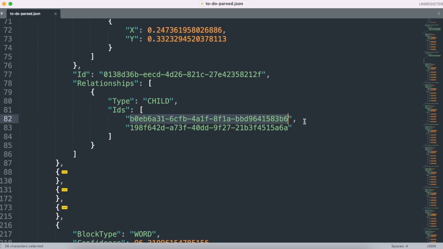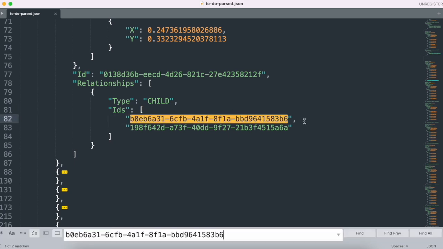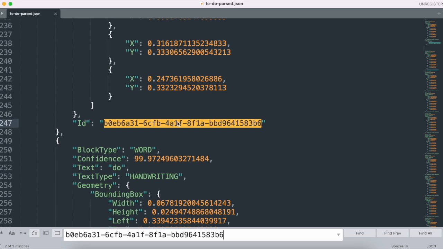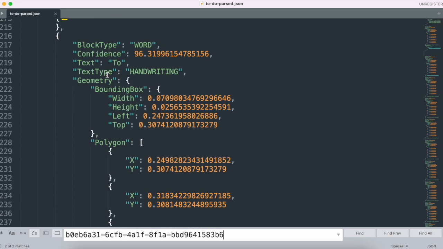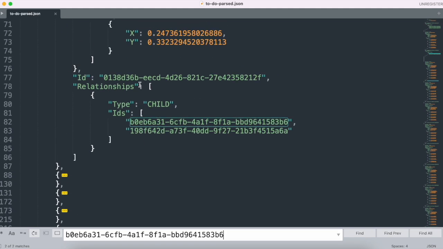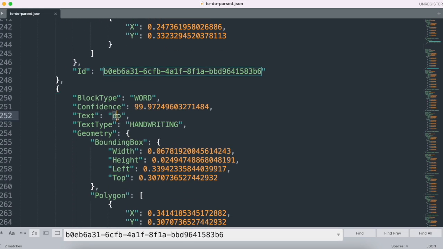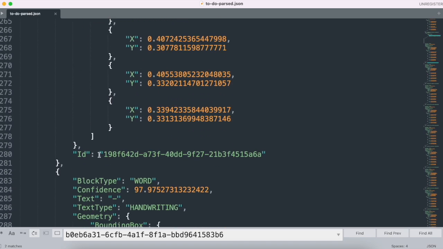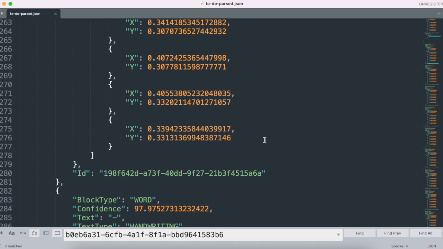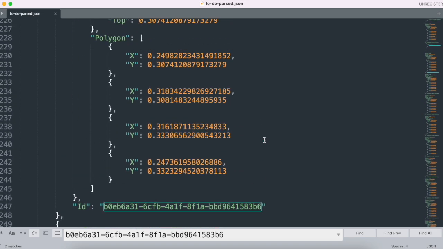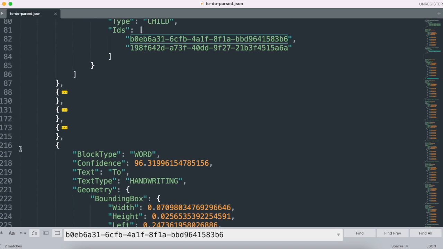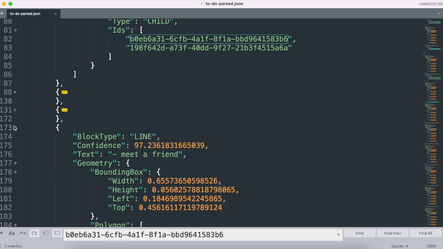So if I just copy this and try to find it, you can see this ID is for the text to. So basically the to do has two IDs, one is for to and one is for do. I hope you got it, because there is another word, do, which again has an ID. So this is how it is putting a relationship, but we don't have to use it. It is just for the understanding that I was trying to show it.